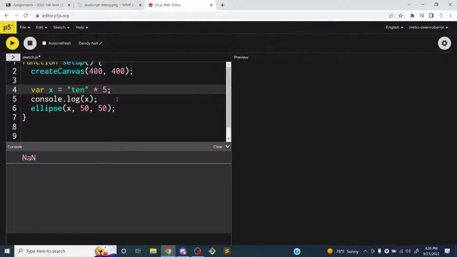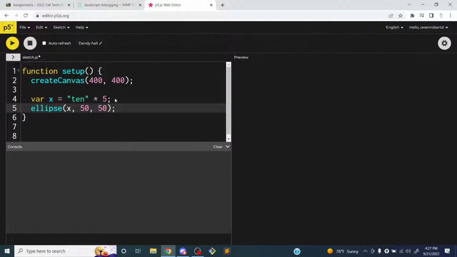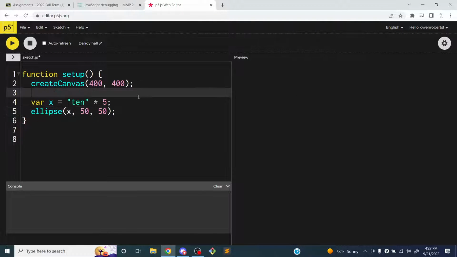So that would be back to my 10 times 5 example. In this case, I'm going to take out this log for a second. There's no error, but I still don't see my circle. This is what we call a conceptual gap: I'm expecting this code to do one thing, but it's not doing that. So now I have to go back and look at this code and say, what did I miss? What's happening here that I want to happen, and why isn't it happening?